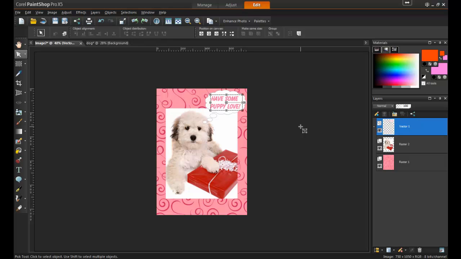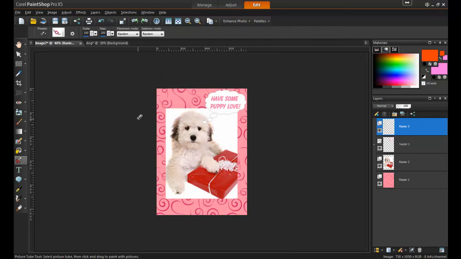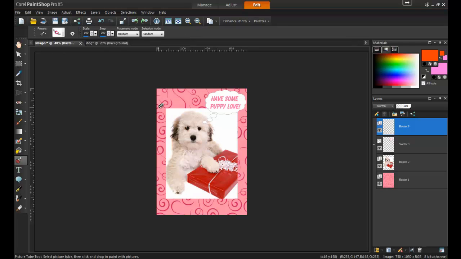To dress this up a little more, there's a large selection of picture tubes that come free with PaintShop Pro. Choose the Picture Tube tool from the standard toolbar. Click the arrow next to the Picture Tube list icon on the Tool Options palette. In this example, we'll select one of the sets of hearts. Next, place a few around the edges.